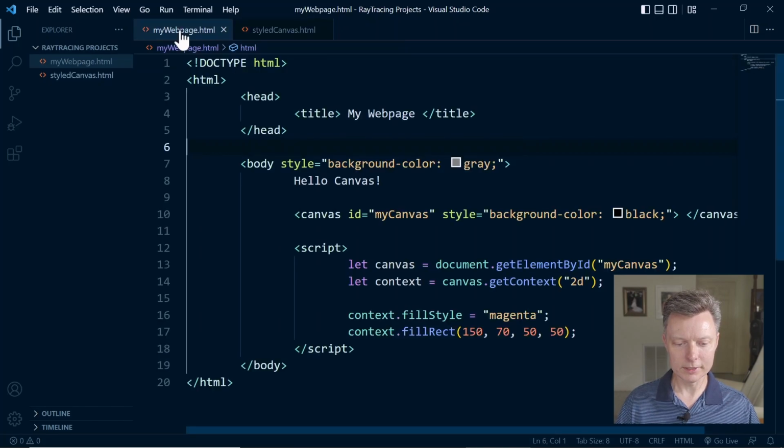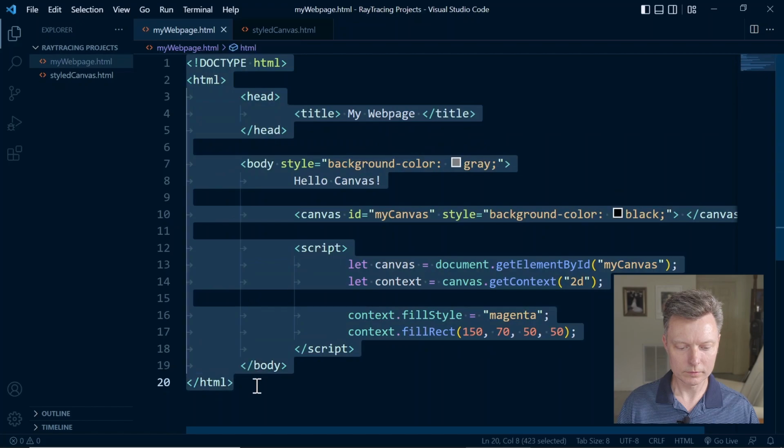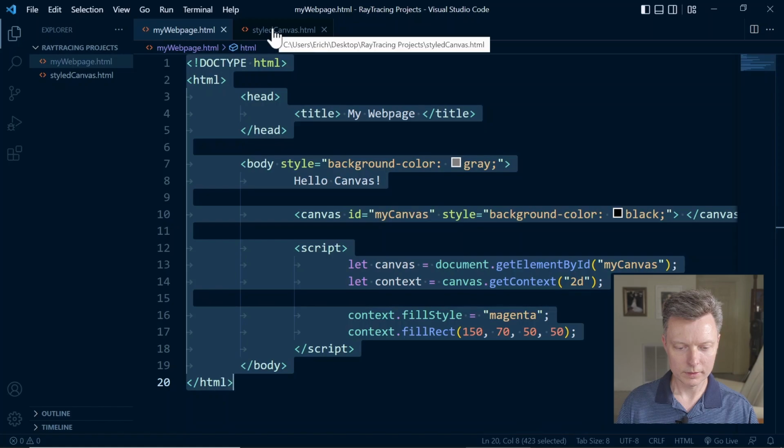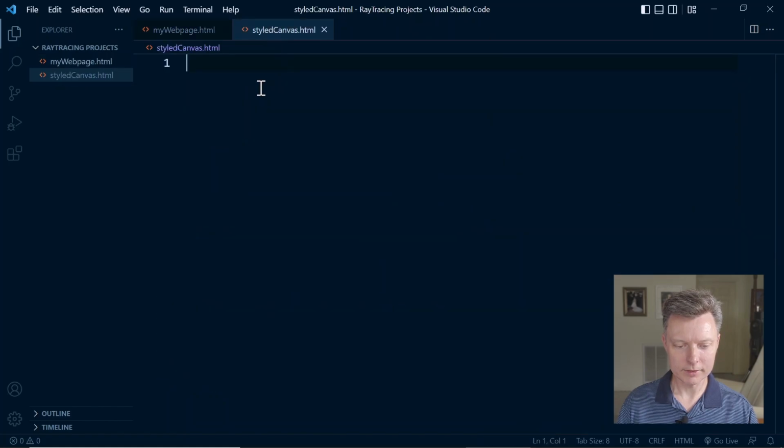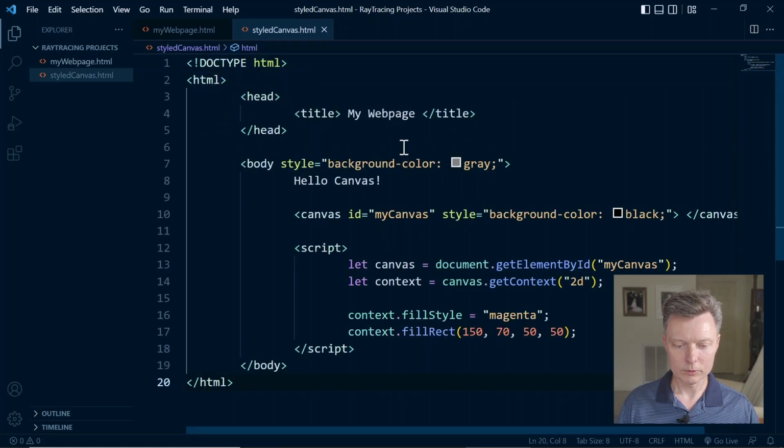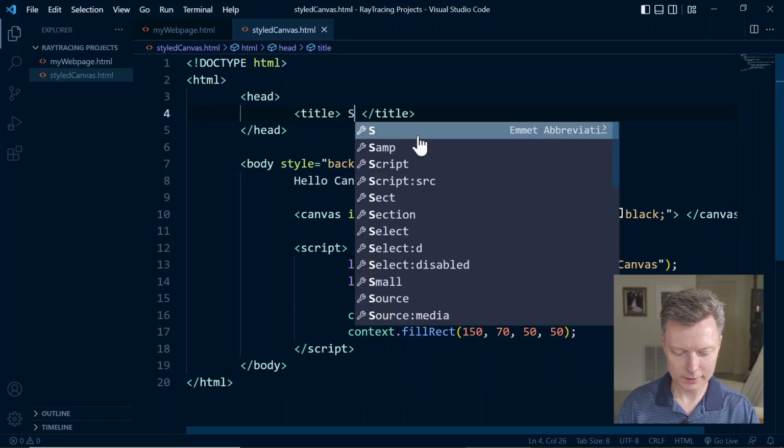So let's literally copy and paste all this code and just dump it into the styled canvas file. And then we're going to use that as a basis to start working from. Select all the code and copy it, so Control C, and then click on Styled Canvas and Control V. Right away, let's change the title so we don't get confused as to which document we're working with. And this one's called Styled Canvas.